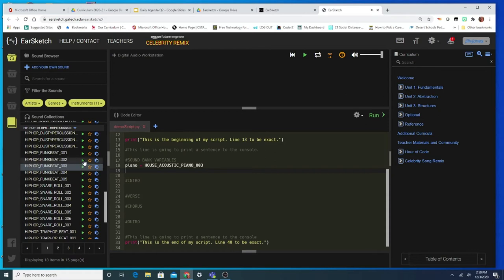I like that one too. I'm going to go ahead with the second one. So I might just call this one hip hop, or I might call it funk beat. I can use any kind of variable name like that. I'm going to click underneath piano. I'm going to type the name of my second variable with an equals, and I'm going to click on that little blue icon to paste the value into this variable.